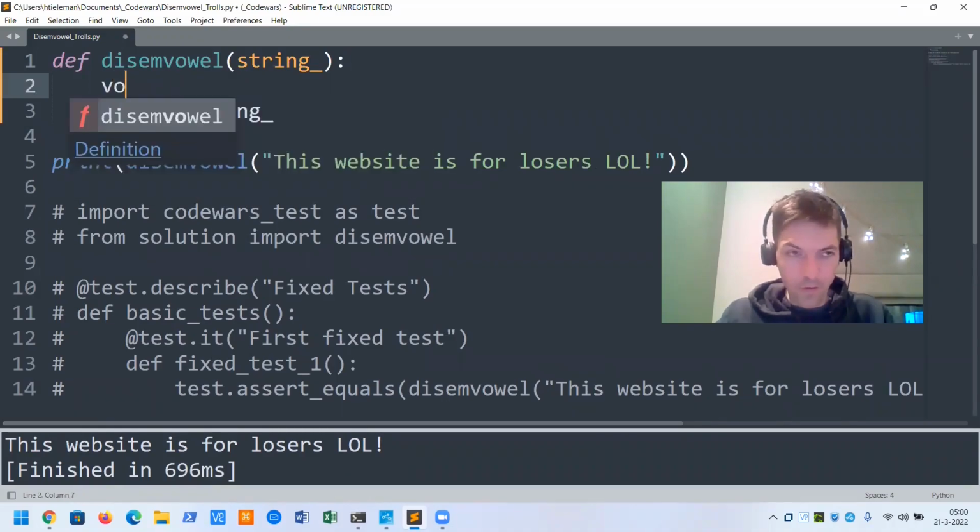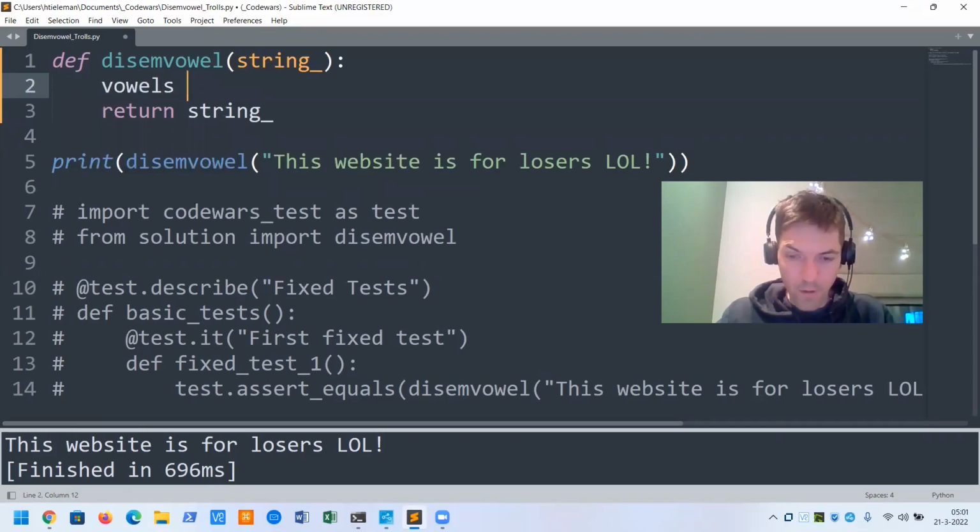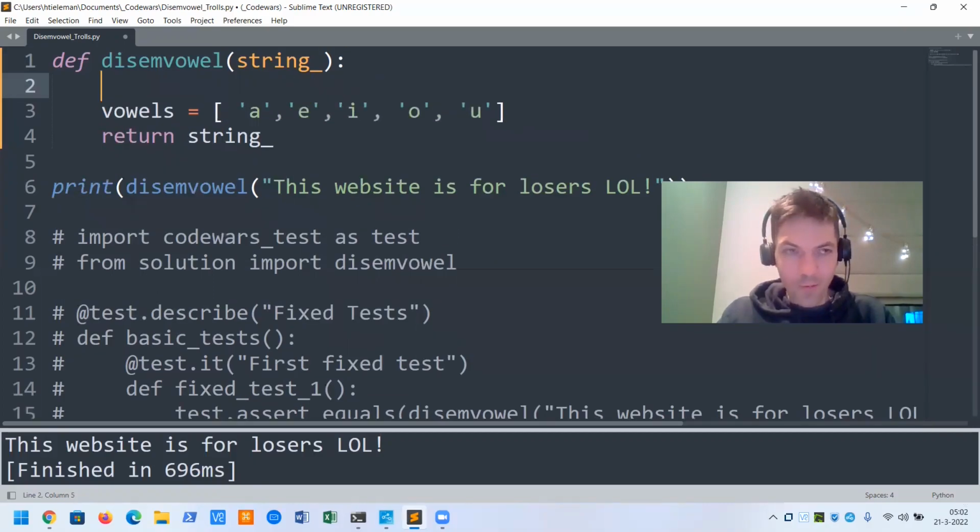Well, let's start off defining what vowels are. Vowels are just the A, the E, and lastly the U. According to best practice, you have to write a neat little comment. These are the vowels we test against.